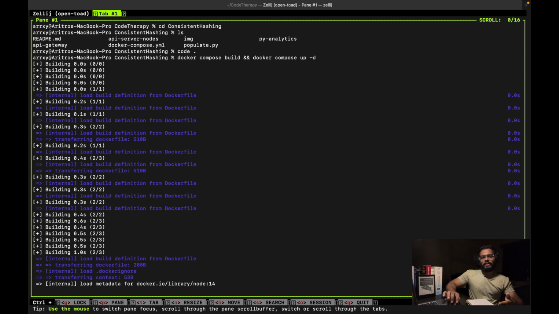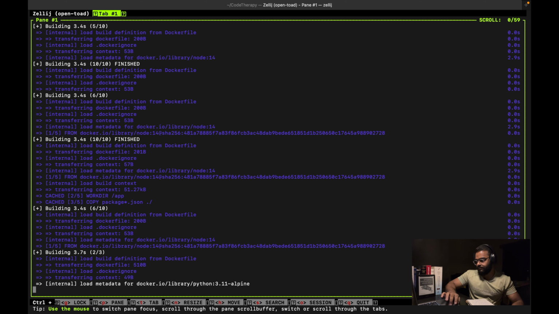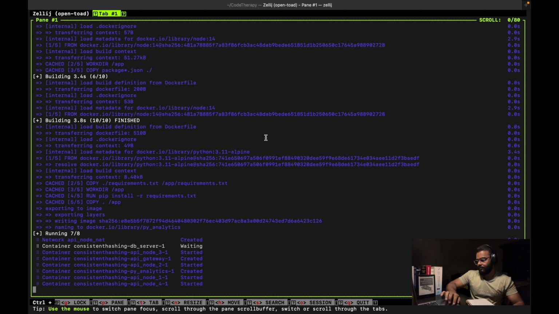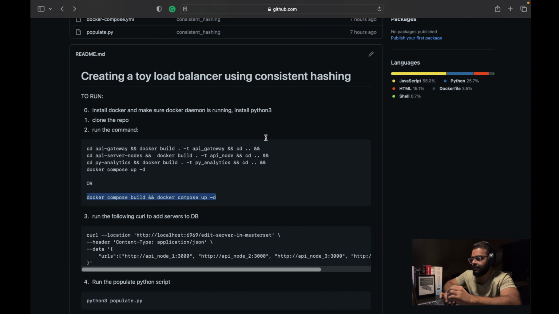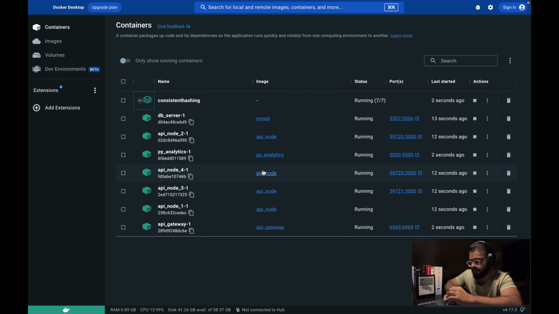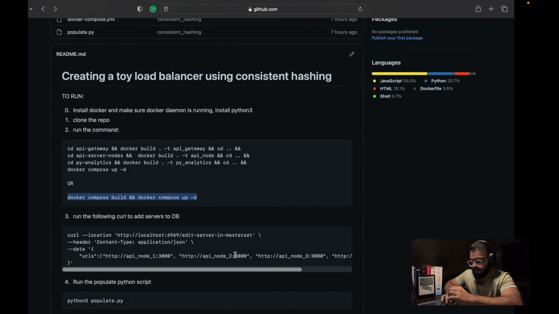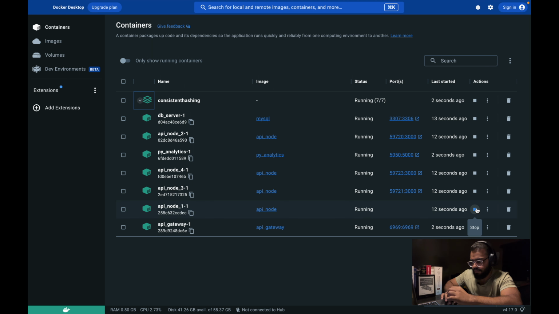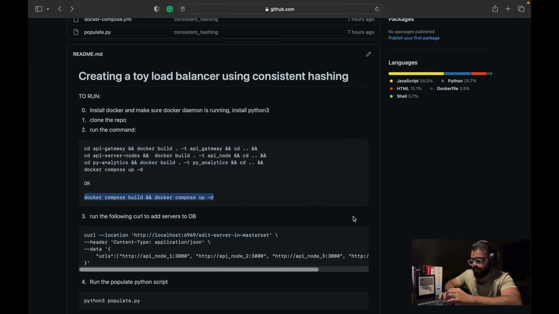The build is going to take some time. So we'll just be waiting till the build is completed. In the meanwhile, you can just check the Docker images. Okay, so all our things are up and running. Everything is healthy. One of the services is not showing as running. Let me just close it. Let's run it again. Okay, now everything is up.